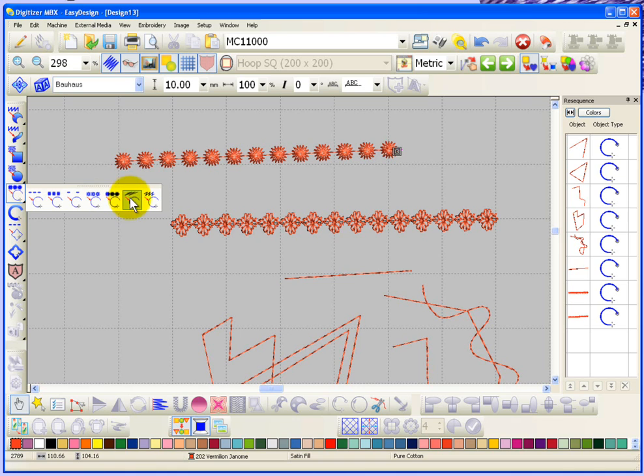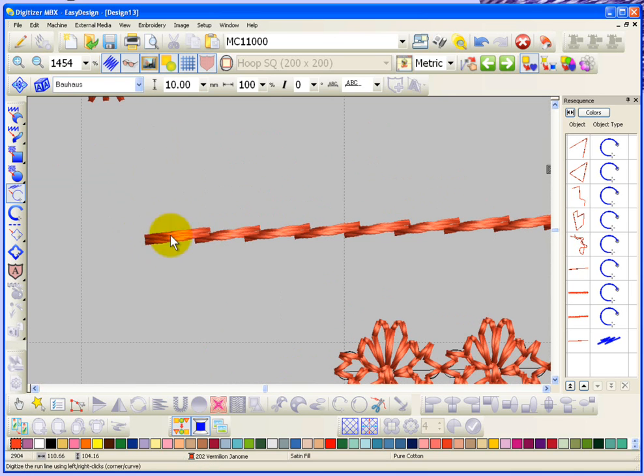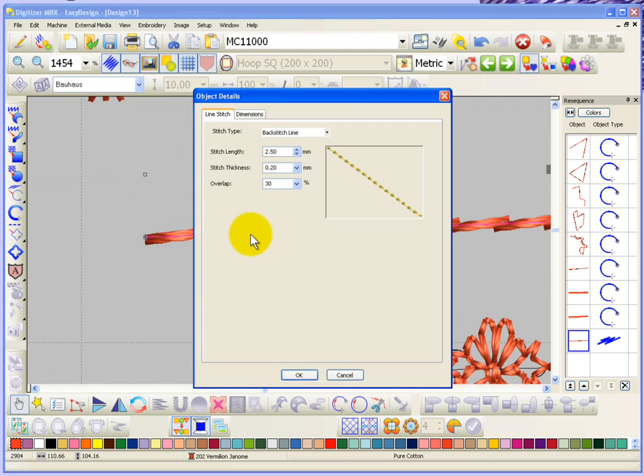Another type of line is going to be the backstitch line. And in this case, I'll draw the line. The stitches sew forward and they come back before they go forward and back. But in this case, when they go back, if I open up the object details, you can see the way that we can adjust this.